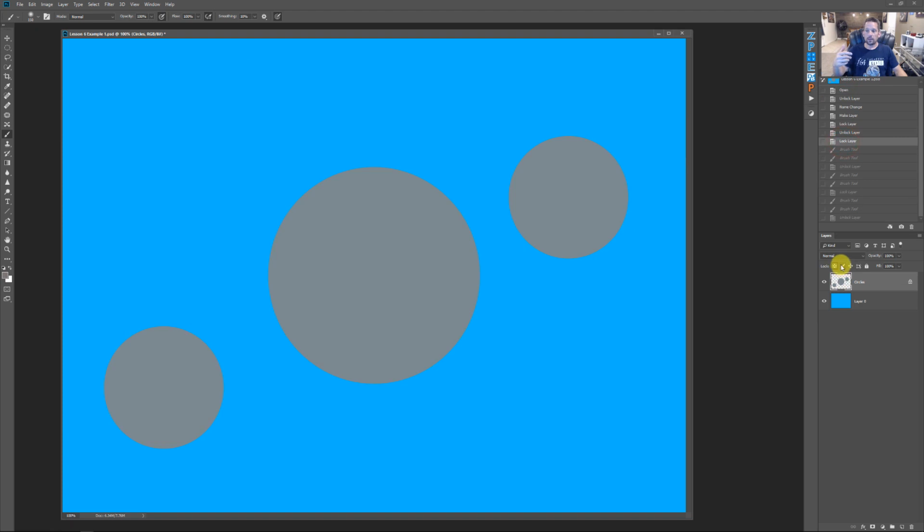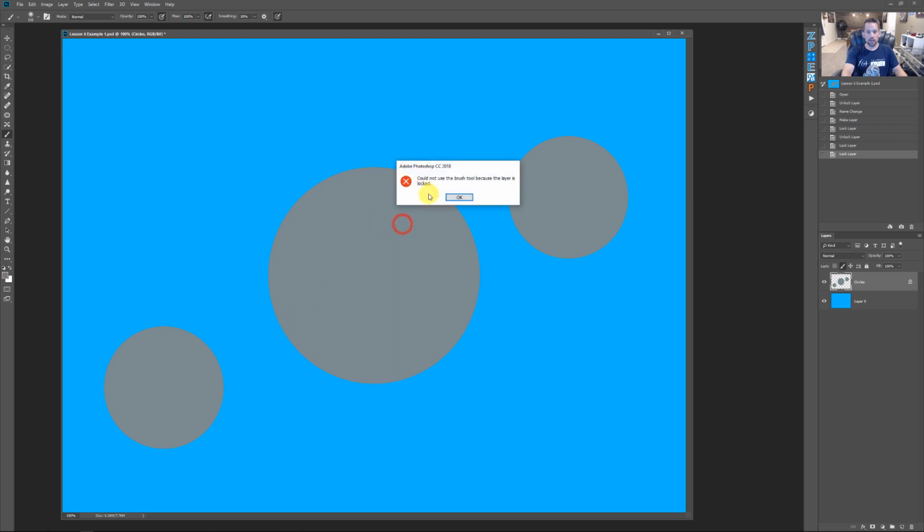The other thing right here is the locking of the image pixels. So if we were to lock the image pixels, we cannot now paint on these pixel values. If we use our brush tool, it's going to give us this error message that says could not use the brush tool because that layer is locked. And what specifically is locked on it are those pixels. It's saying preserve these pixels, don't allow them to be messed with. That is what we'd also consider a partial lock.